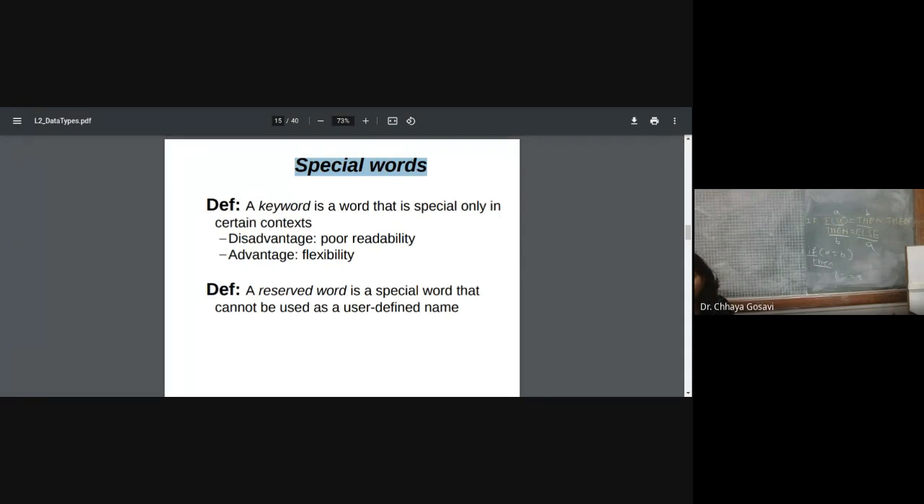In the next lecture, we'll continue with the features or attributes of a variable.